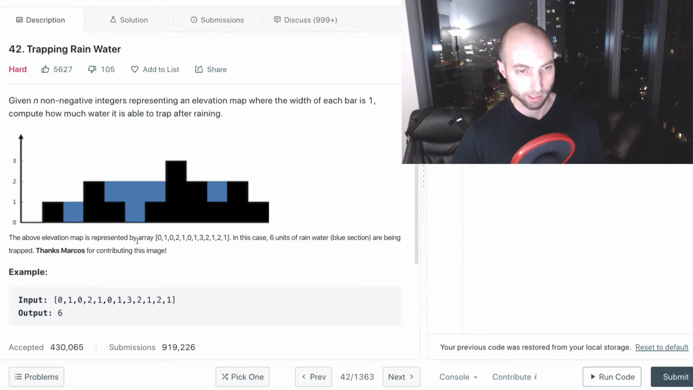So this has the array 0, 1, 0, 2, 1, 0, 1, 3, 2, 1, 2, 1, which corresponds to these black squares. And then there's 6 units of rainwater being trapped, which corresponds to these blue squares. 1, 2, 3, 4, 5, 6. So here's the input, there's the output. Let's go ahead and dive into it.